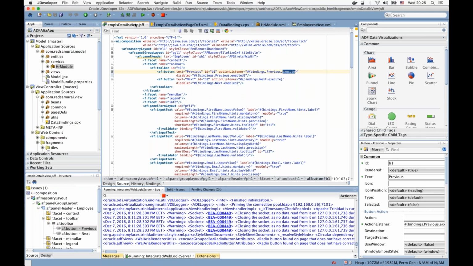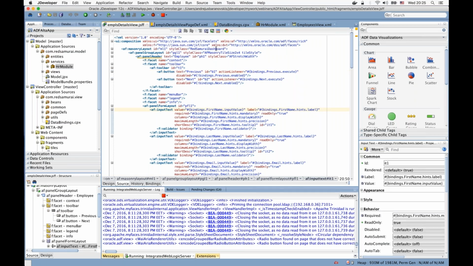So the key thing to remember is, when you see bindings, this means you should refer to the data binding CPX, and then ADF, for the current fragment, would locate which page definition is being used. Then inside the page definition related to this fragment, you should find the attribute or action with the same name, and then depending on the type of this binding, a different set of properties can be referenced.